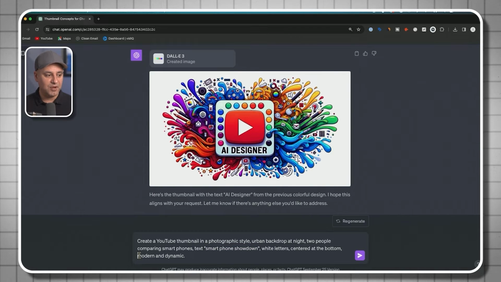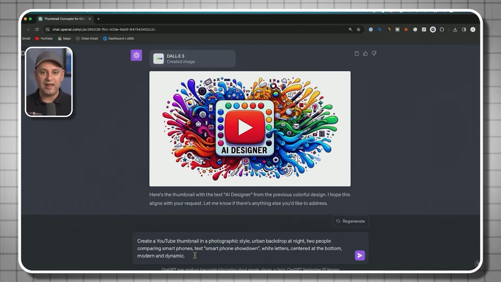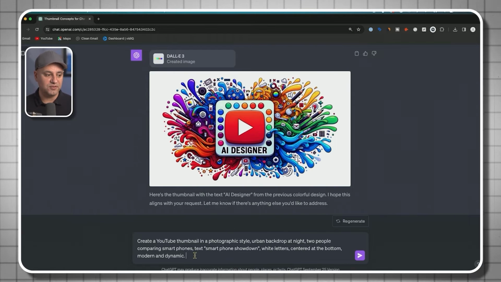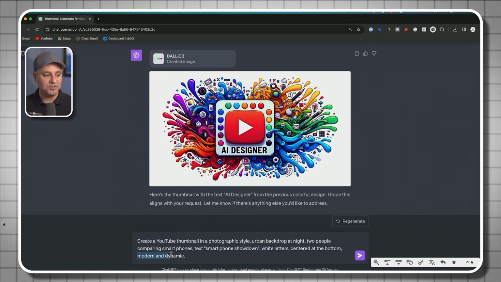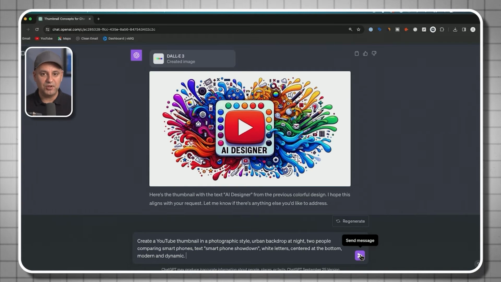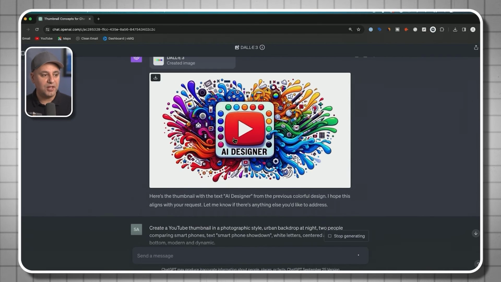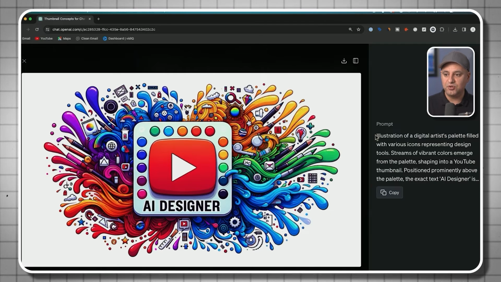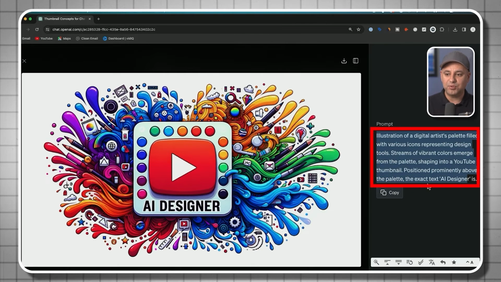And for the last one, modern and dynamic, again, you could ask ChatGPT to give you different tones or different moods or different styles, and it's gonna give you different variations of that. So I'm gonna go ahead and send this out. I'll show you how to revise it from there. And while it's making that, let me click on this, because once you make thumbnails, you could see the exact prompt here, and you could copy and paste this prompt.